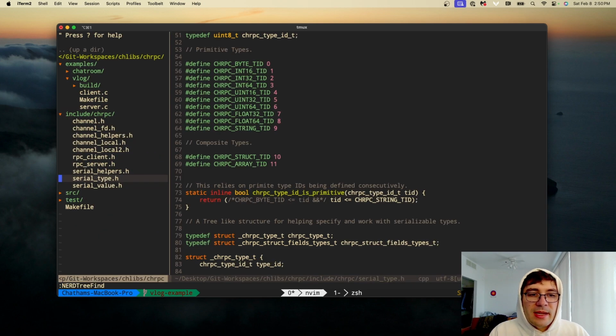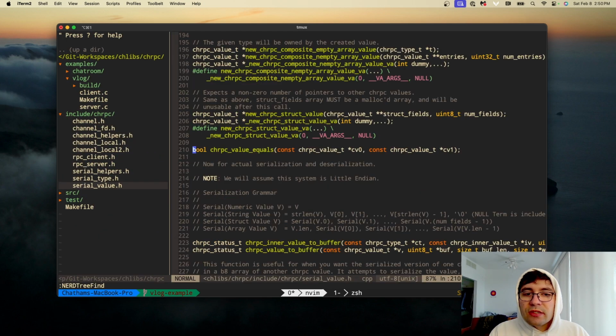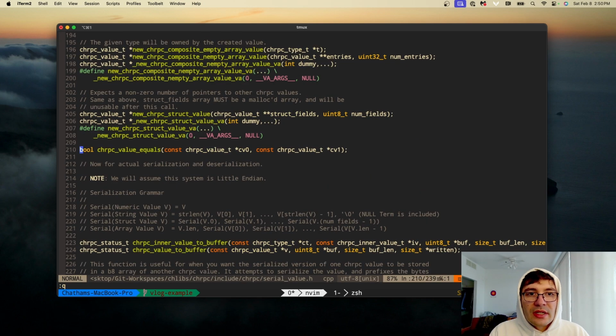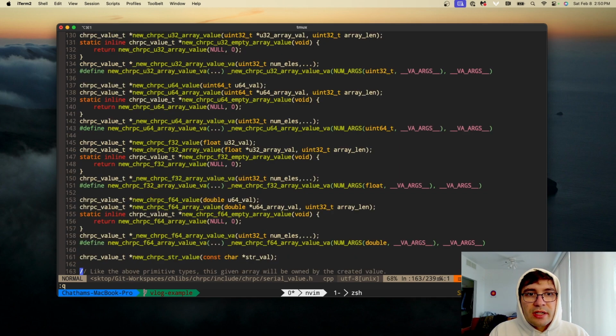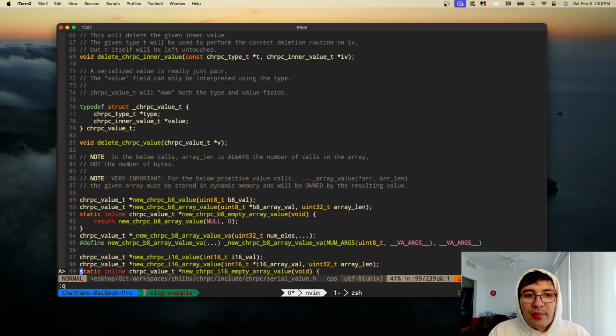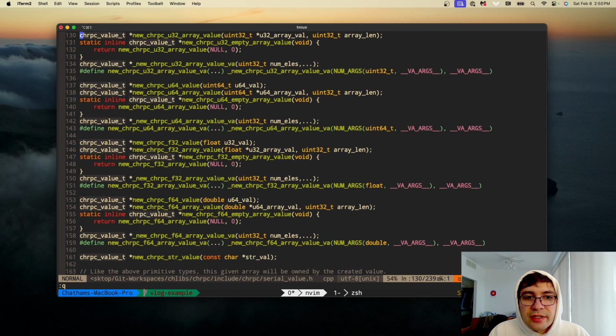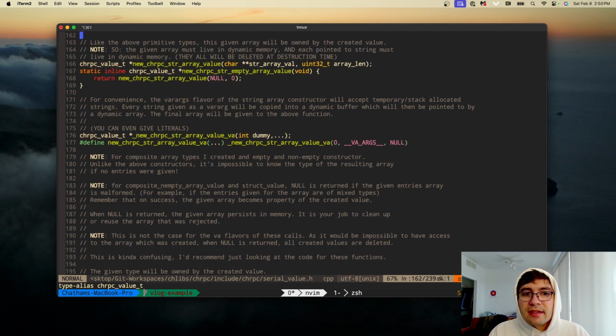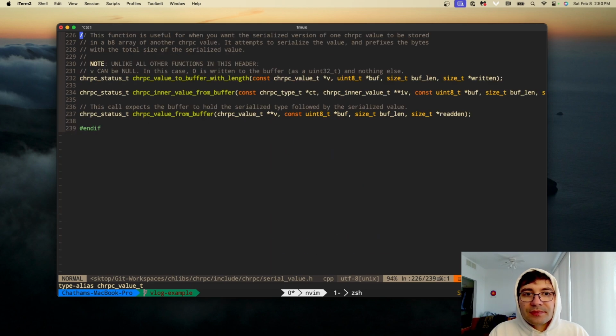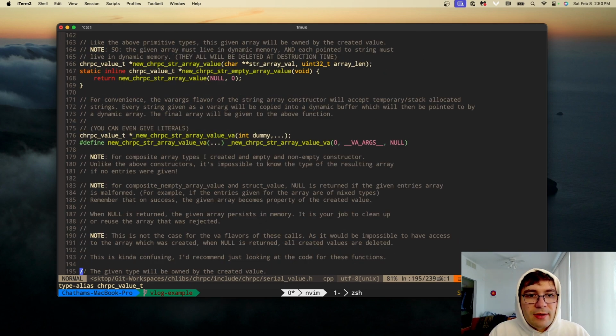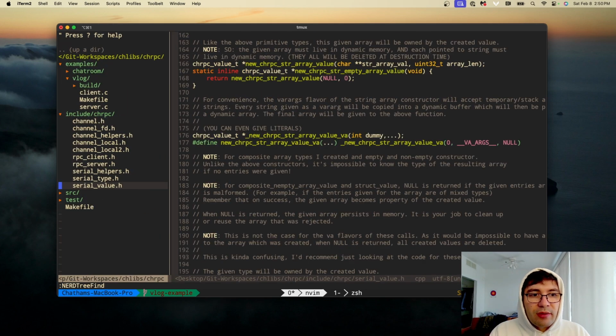If we wanted to create a value, we would go into serial value.h, and we could see all the constructors that are available to us. Basically, there is a special constructor for every primitive type, an array of every primitive type, and then the composite types I mentioned. So anyway, enough of that. Why don't we use it, because that would be a little bit more interesting.